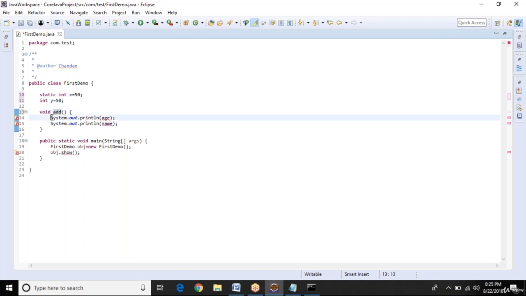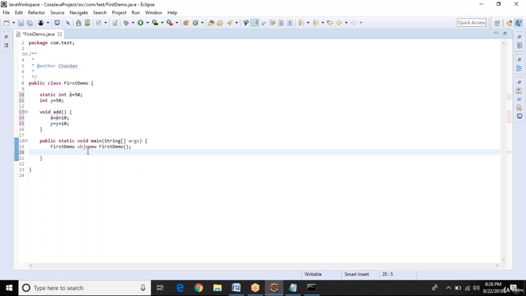Okay, and here what I am doing, x equal to x plus 10. Okay, and now y equal to y plus 10. Okay, now simply I am adding 10 in the current value. Now we will see what will be the impact if we create the object of that.